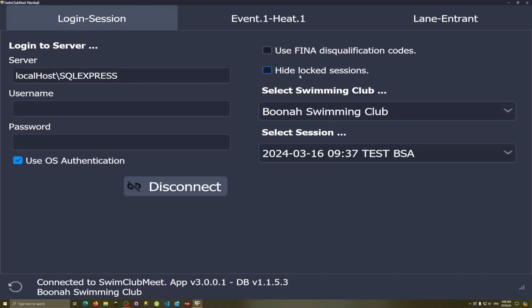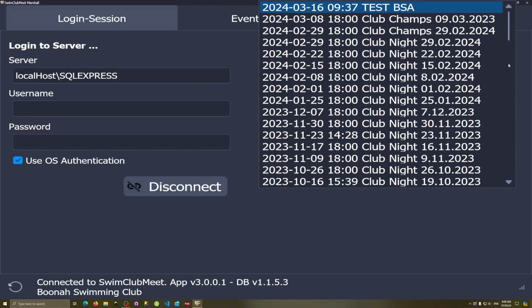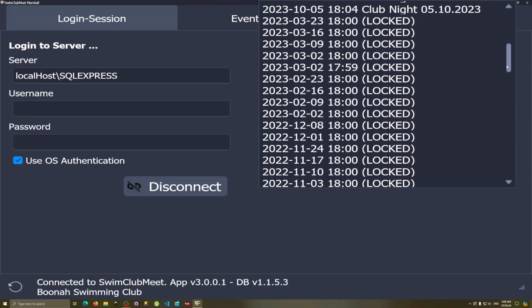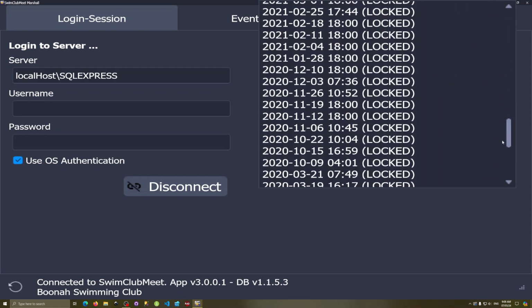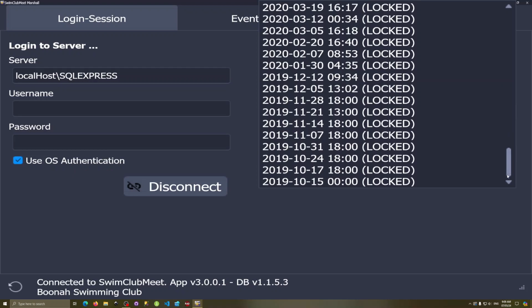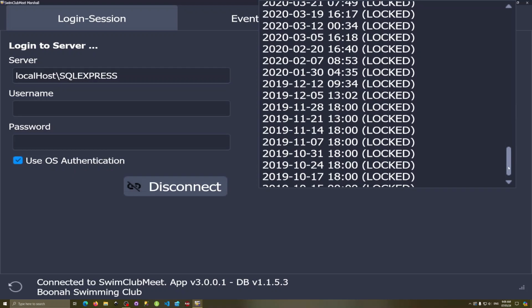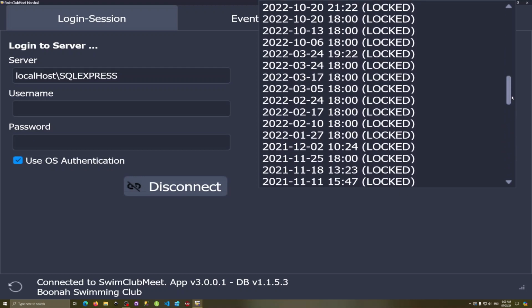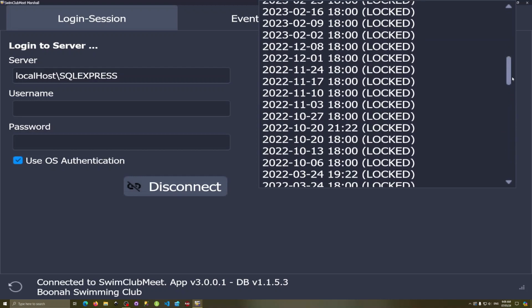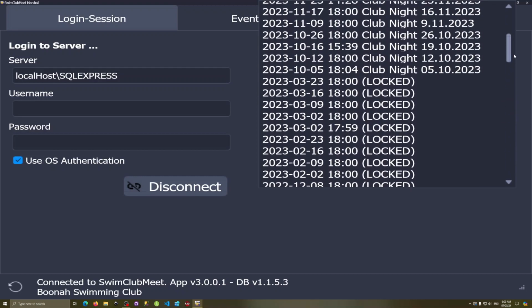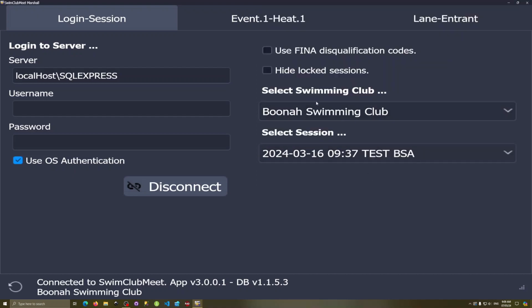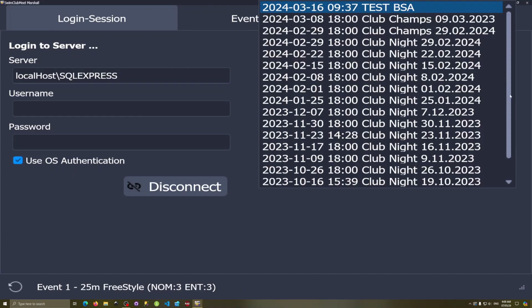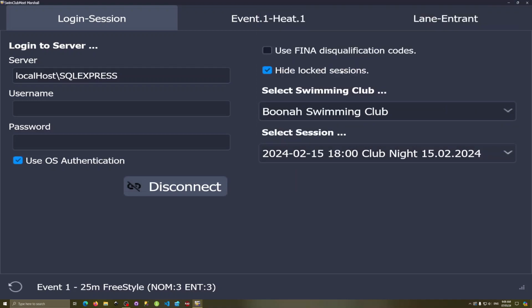Okay, let's talk about the options. So if I go and look for a session, you'll notice there's quite a few here because this club has been running this software since 2019. And these sessions that are locked, that's sort of like the method I'm using to archive things, as it were. You just lock stuff. And if you've got stuff locked, then you can hide it, and that list is a lot shorter. Yep. So we'll pick one of these. I don't know, we'll pick that one. Yeah, that'll do.